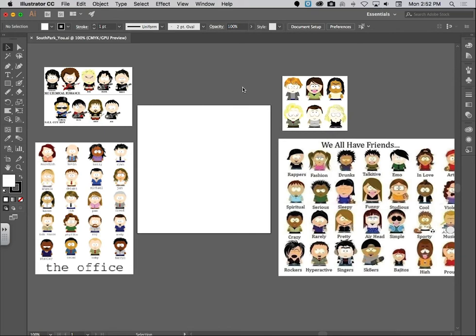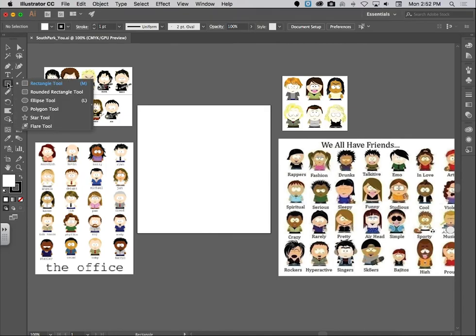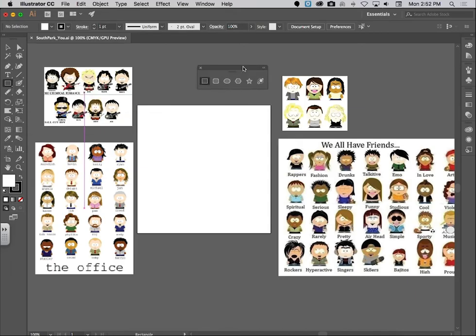First, as you're working on your South Park character, make sure you're working within the template. Then you're going to be using your shape tools. If you click and hold on the tools, you'll see the tear off at the end on the right, and you can tear off a whole set of tools to bring it closer to your workspace. The key is to make your character look like a South Park character.